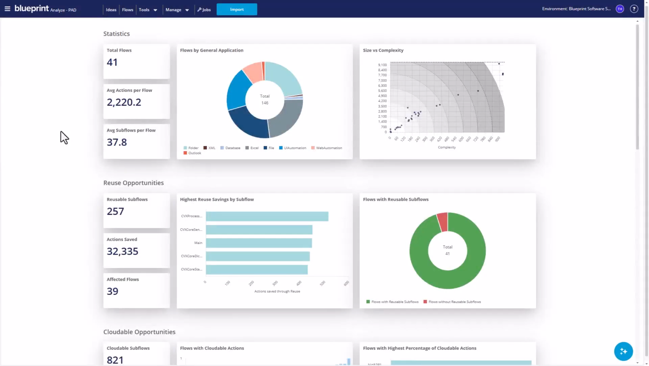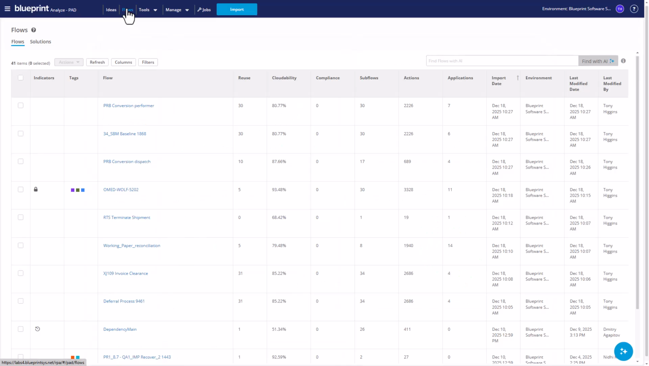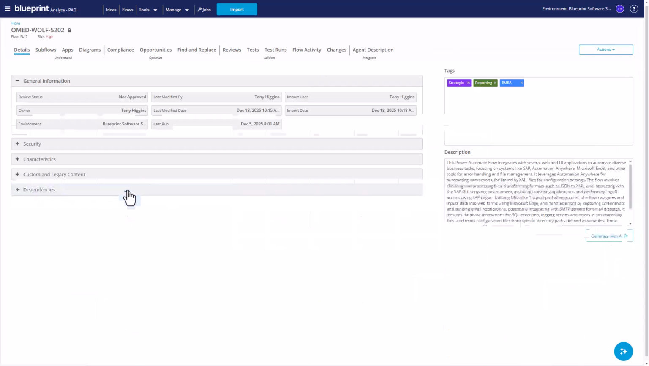Here I am in Blueprint looking at a summary dashboard of many flows. I can see them all listed with certain metrics information, and for this demo I'm going to focus on this one called OMED Wolf. Here's the record for the OMED Wolf flow. There's lots of information behind all of these tabs. This flow is at the end of its development and about to be delivered. What Blueprint lets you do is deliver not just the new flow, but a specification to go along with it.